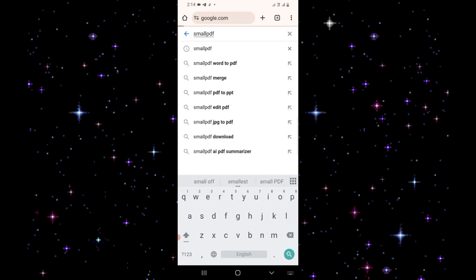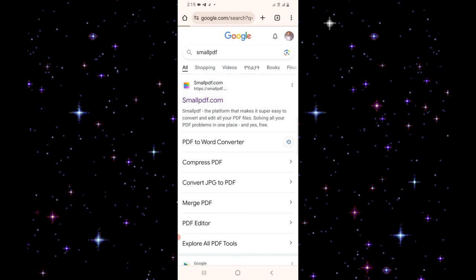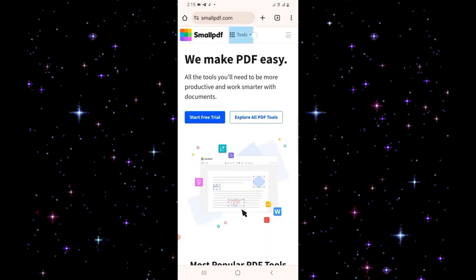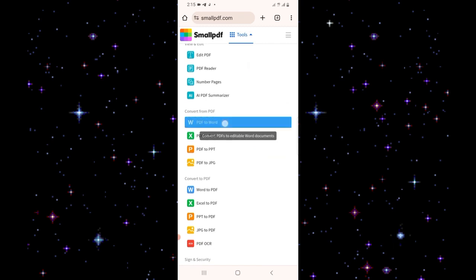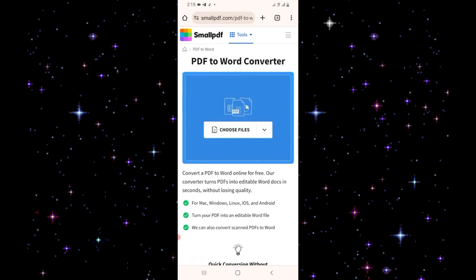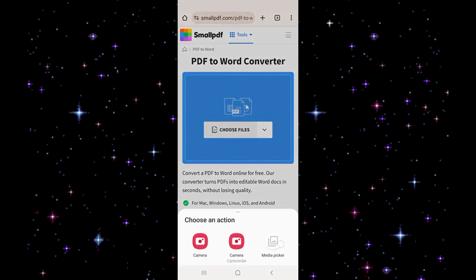Go to smallpdf.com and choose the first one, then go to Tools, then scroll down, and you'll find PDF to Word. Then choose your file from my document. This is the file, 5 gray relational analysis. Choose that one and then wait for some time, it is uploading.